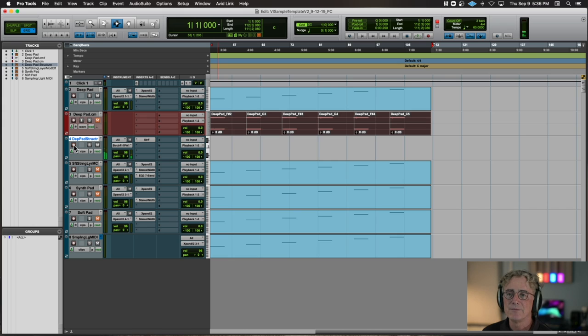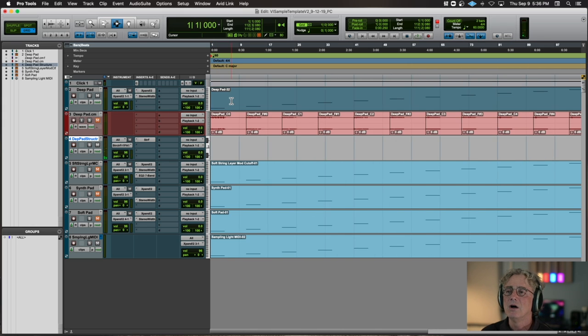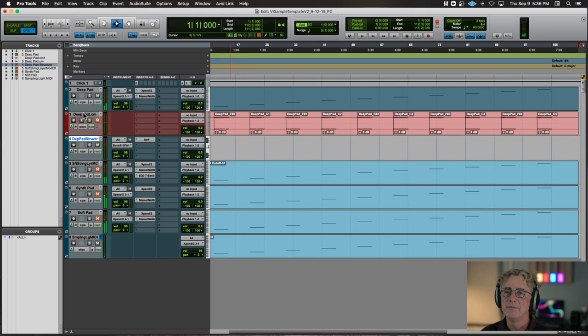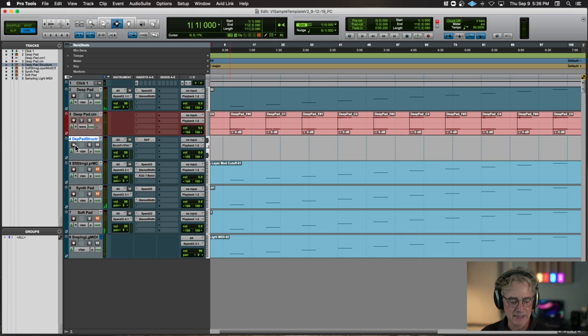Really close. Now, it's going to sound a little different because I only sampled at one velocity level. So if I play this hard, if I play it soft, it's got a different timbre to it. So whatever the velocity is, if I try to match that here, you can see it's very close.